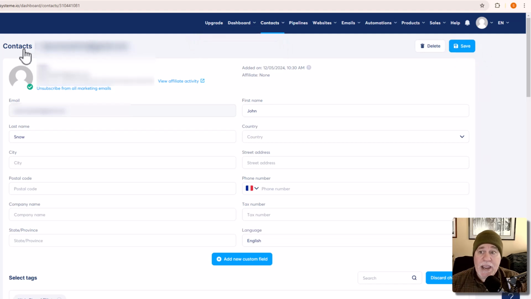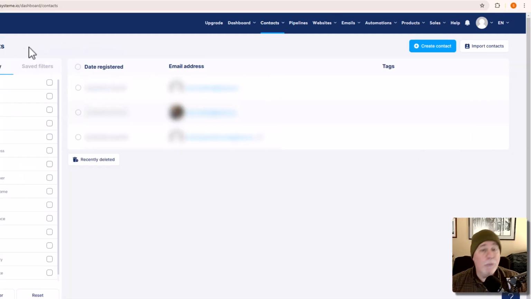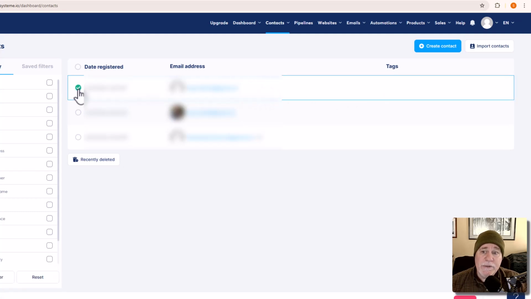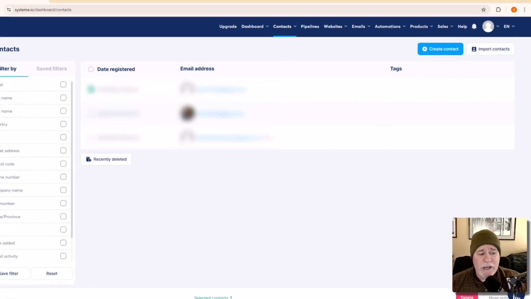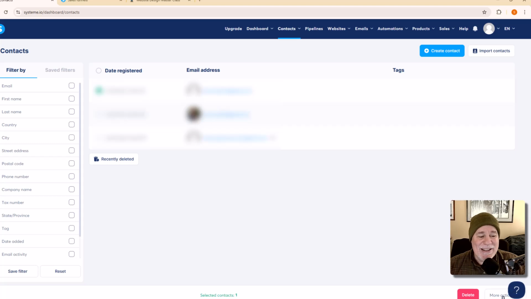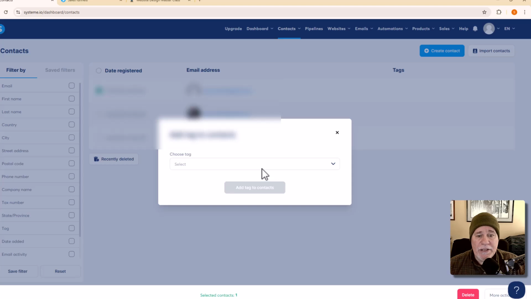Or we'll go back to contacts. Click on contacts up here in the top left-hand corner in the breadcrumbs, if you will. And then you could click on the radio icon next to the person that you want to edit. And then right down here, it's hidden underneath the question mark, is more actions, and then add tag. And then here, you can also add a tag that way.